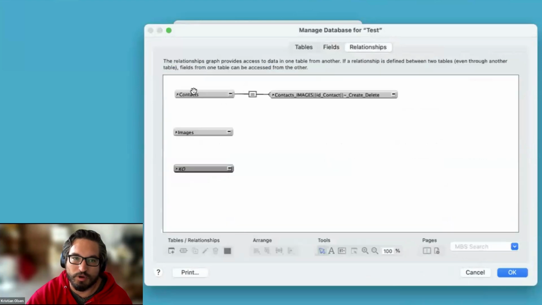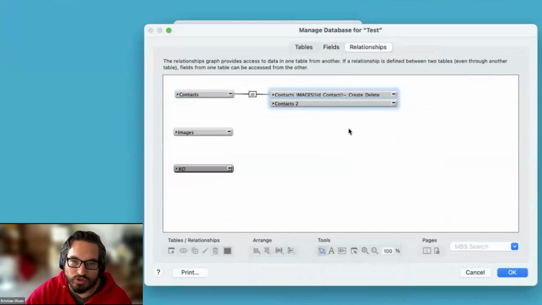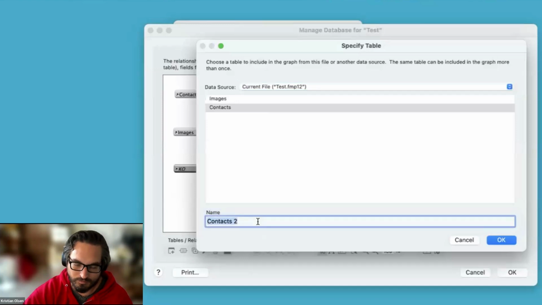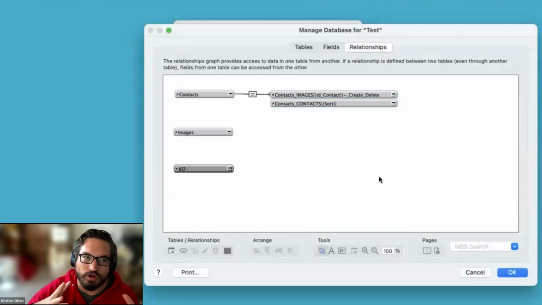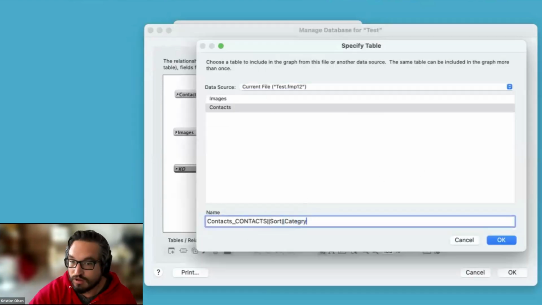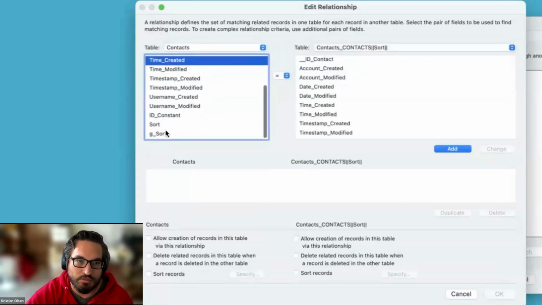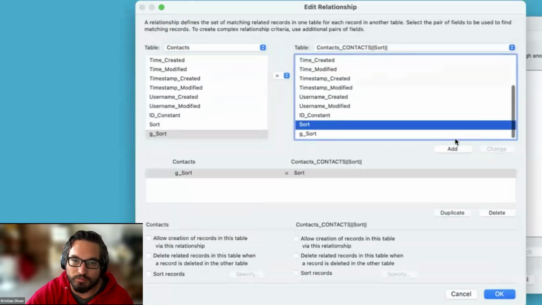Okay, and over here, I'm going to make a new relationship from contacts to contacts. Let's make these nice and symmetrical to each other. Okay. And I'm sure that you don't want all of them. You'll probably have groupings. So I would imagine that there would be something here like category, but I don't have that right now. So I'm just going to do the really basic version of this. So I'm going to go over here to contacts. I'm going to do contacts to contacts. I'm going to do gsort equals sort.